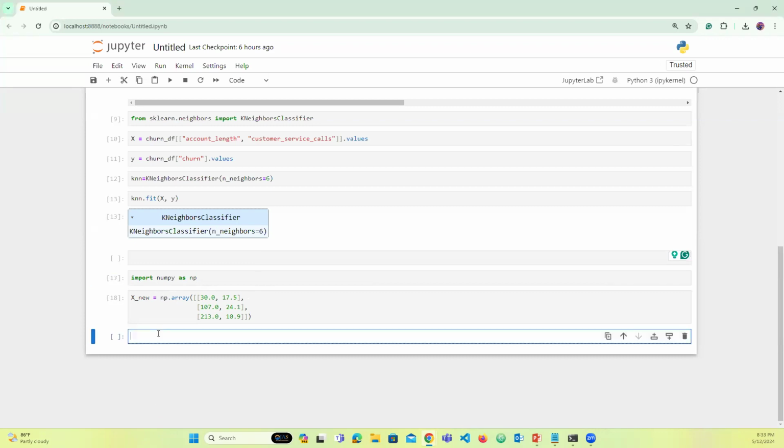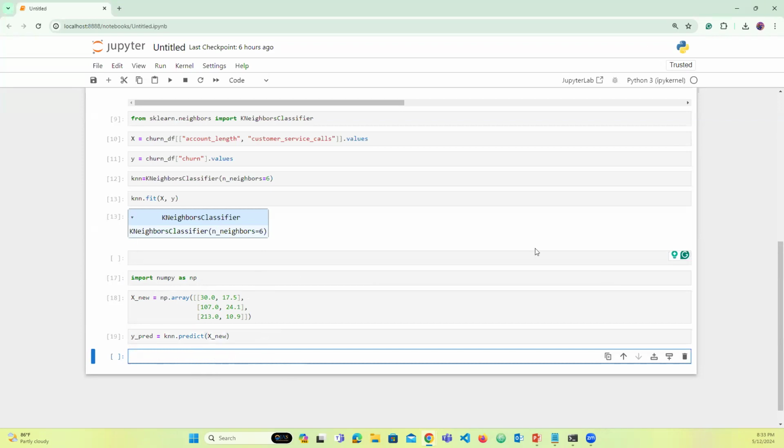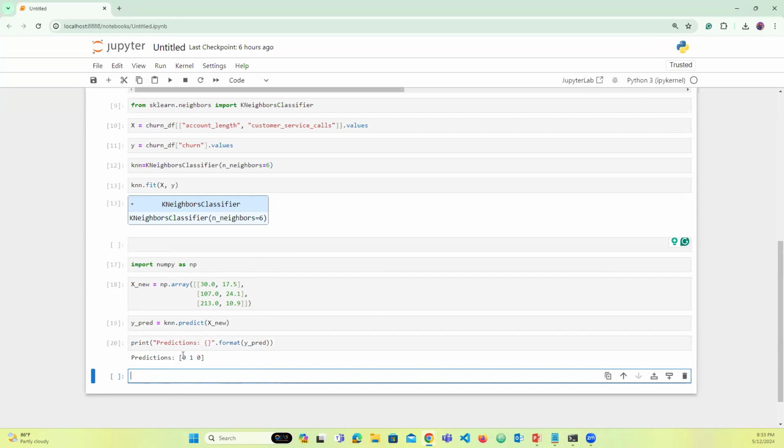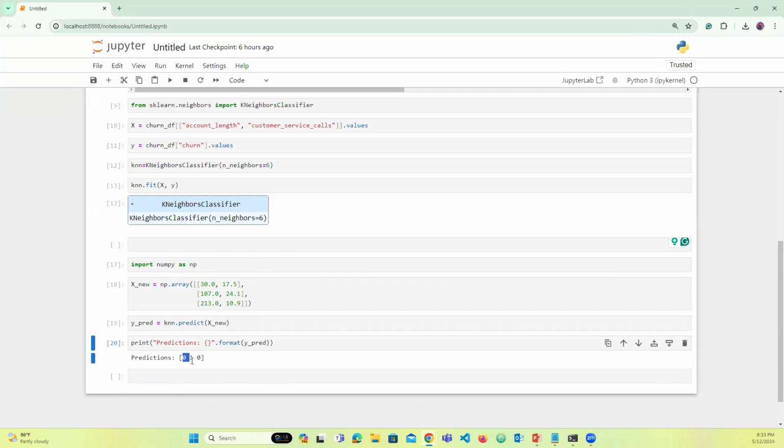Now we are predicting. How to predict? y_pred is equal to the prediction, which is already there. Now I'm passing these new values. So we predicted. Now I want to print the values. So 0, 1, 0. As you see, 0 is not churned, 1 is churned, 0 is not churned. This is the prediction.